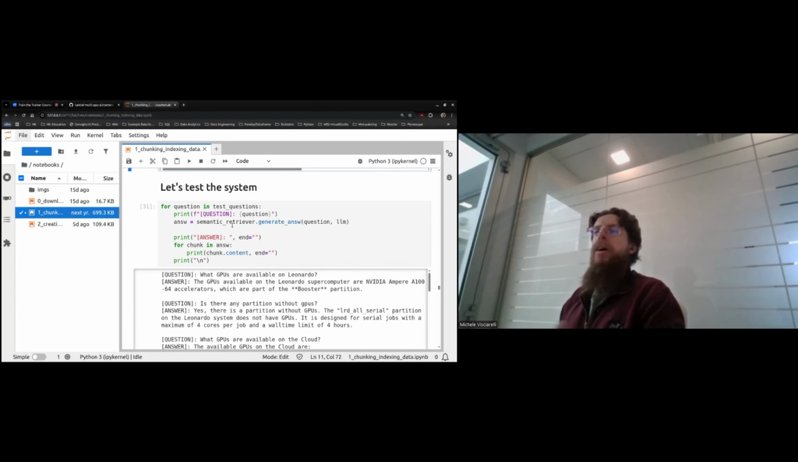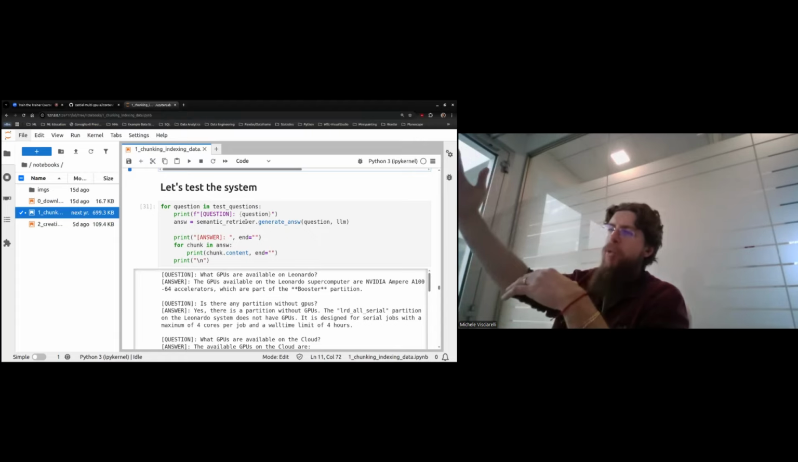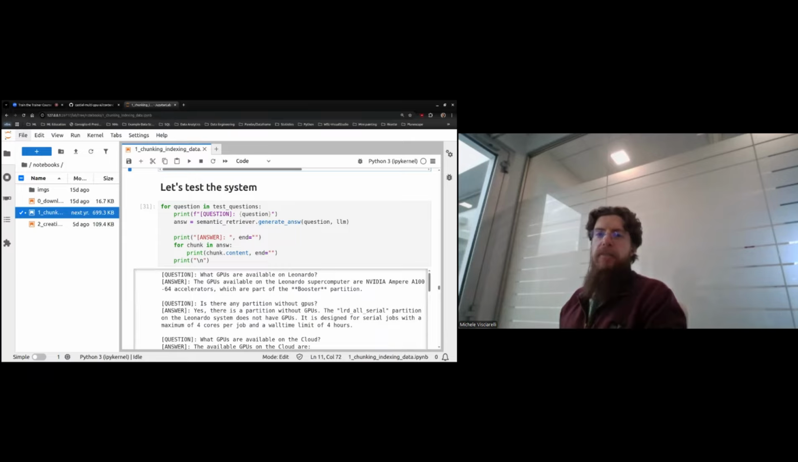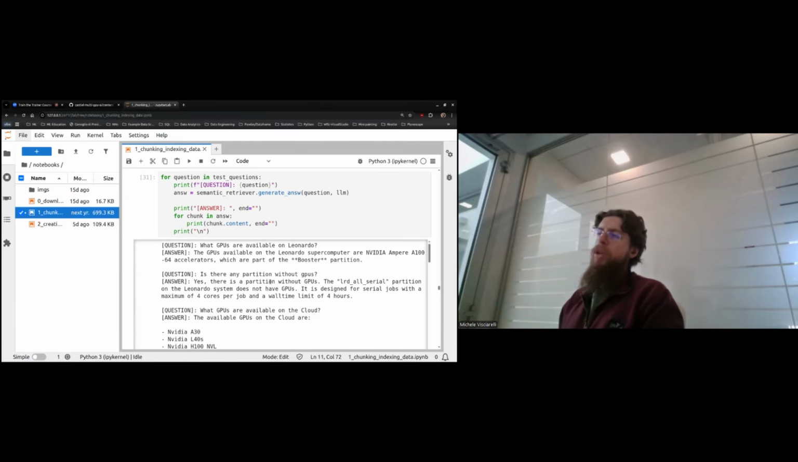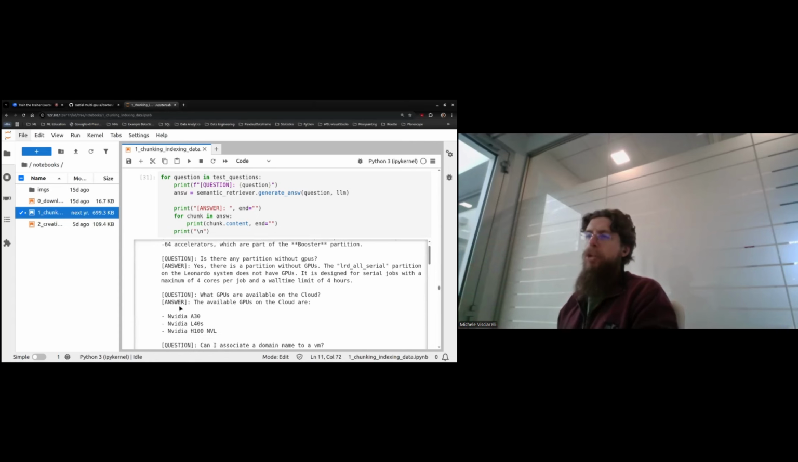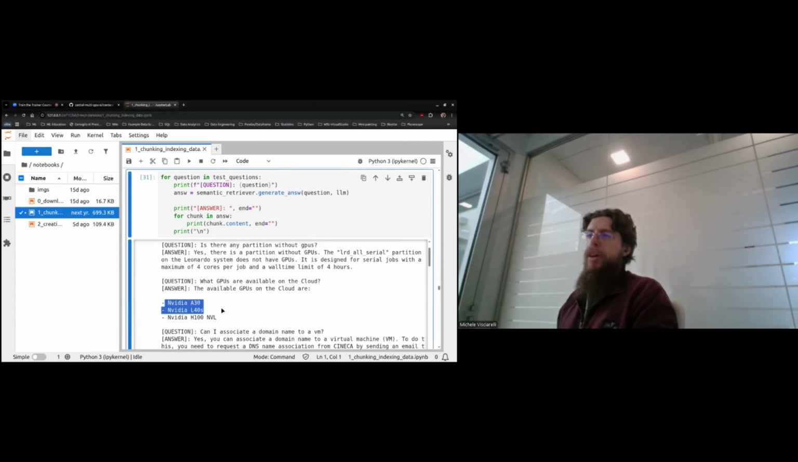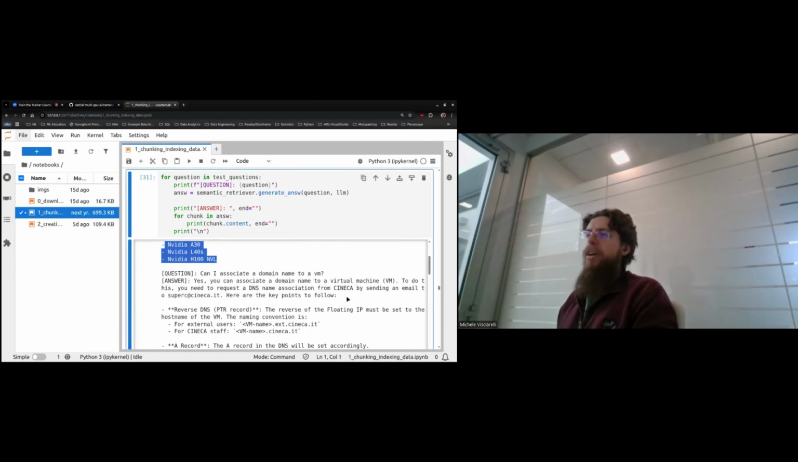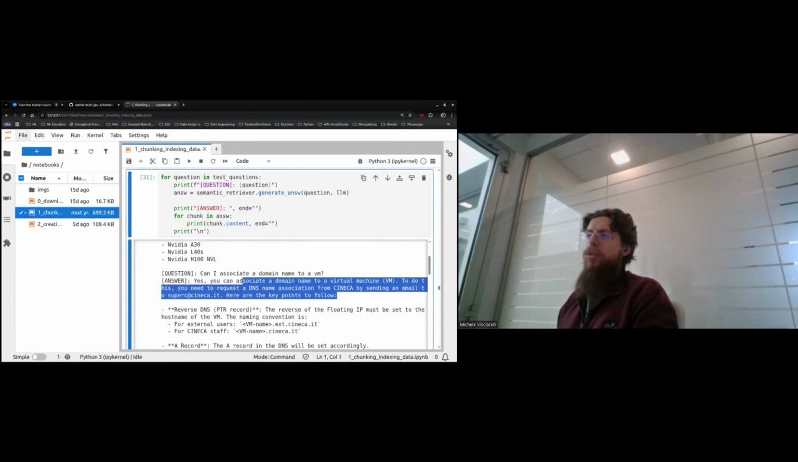Now the question, it's the same batch of questions that we were using previously, and now we see that right here we generate the answer, we plot them, and it's much more on point in terms of the information that we wanted the model to actually output to the user. For example, GPUs, this is actually what we have. How can you associate a domain to a virtual machine?